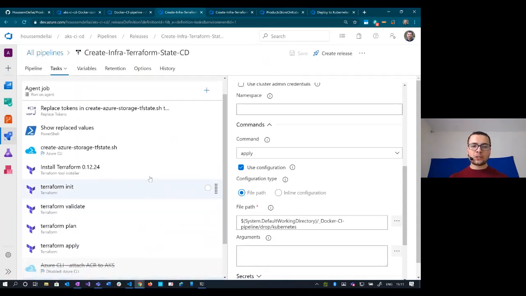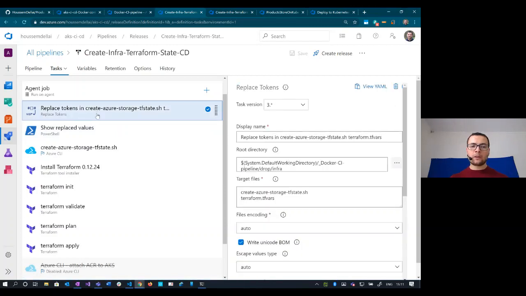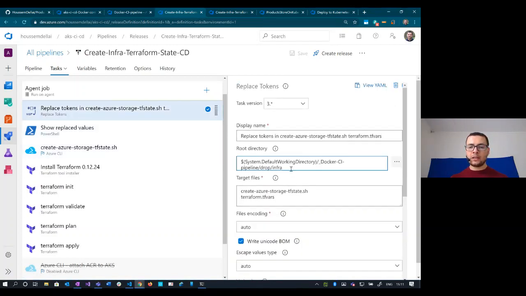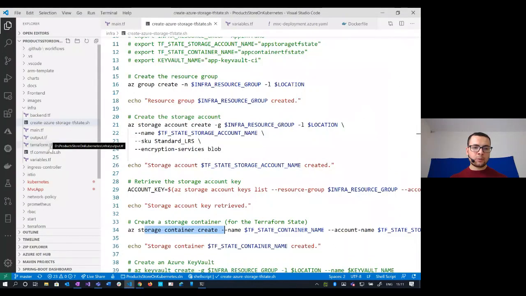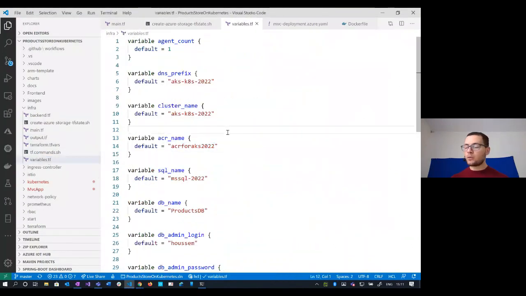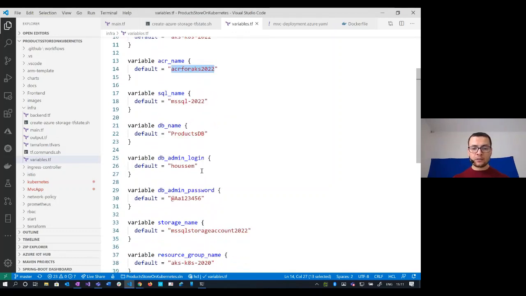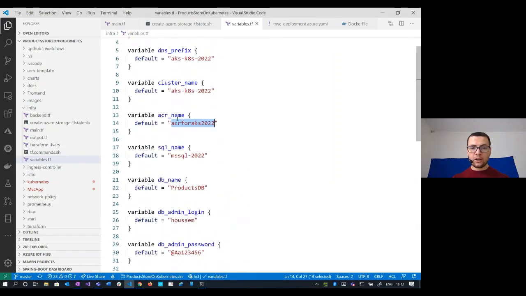Great, and of course here I have also replaced some tokens in my infra files for my Terraform template, because remember when we saw the variables, maybe I want to change some of those variables, because I want to deploy into multiple environments. I have dev, test and prod, and this means I will deploy 3 clusters, so they should have a unique name. So this name should be unique, and the same applies for the ACR. So I have somewhere an ACR name that should be unique.